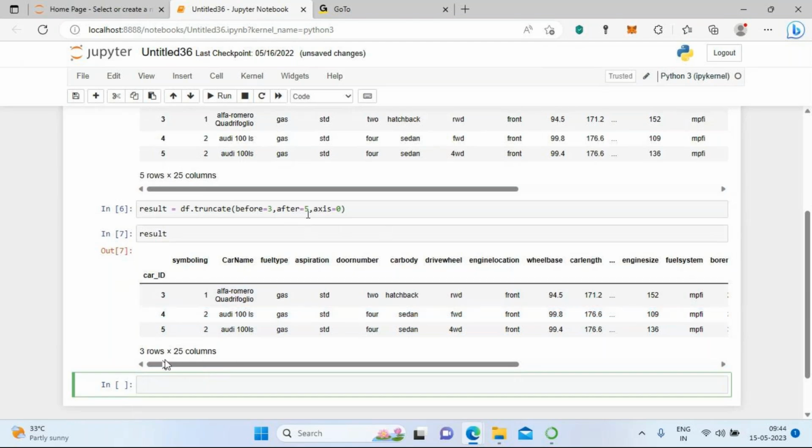Now you can see the size. 25 into 3 is 75, so my data frame size is now 75. That's going to be the data frame size. I have 3 rows and 25 columns. This is how you can truncate your rows.